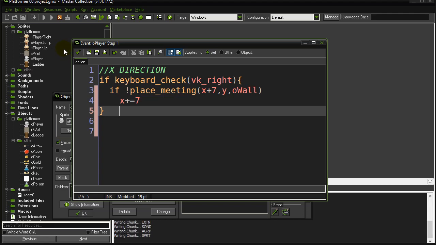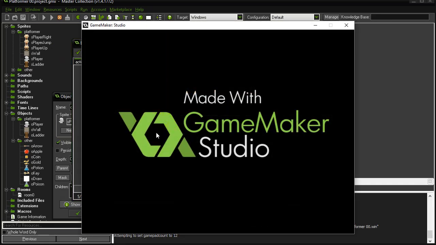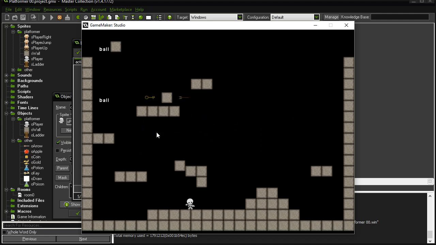But you're going to get a problem that looks something like this. So I'm moving 7, and I'm hitting the key right now, and I'm not moving to the right. So what's going on here is it's saying, hey, check 7 pixels to the right, move me there. And if it was there, it would be overlapping a wall, so it doesn't do the movement.